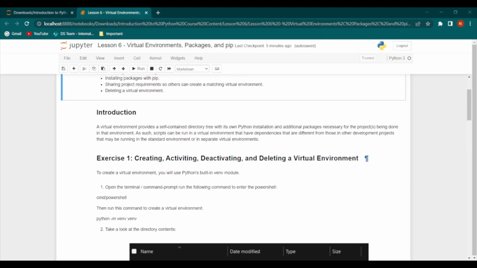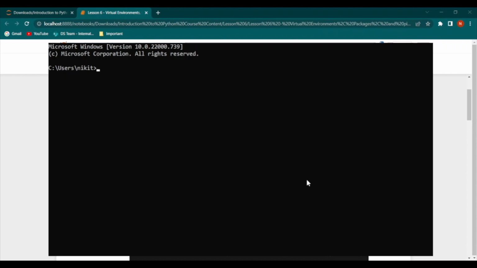We will start by creating a virtual environment. To do this, we will use Python's built-in venv module. So first, let us open the terminal or the command prompt. Now we will enter this command to enter the PowerShell. So we will say cmd/PowerShell.